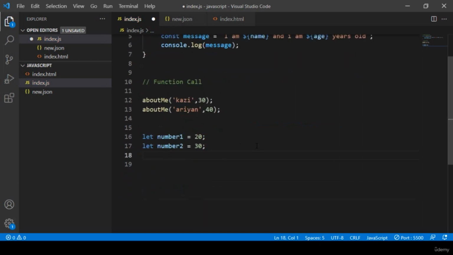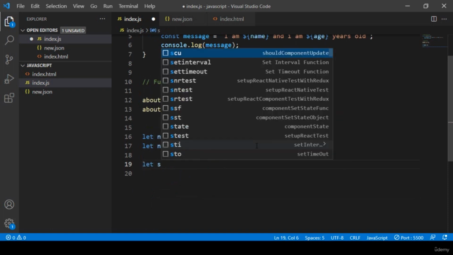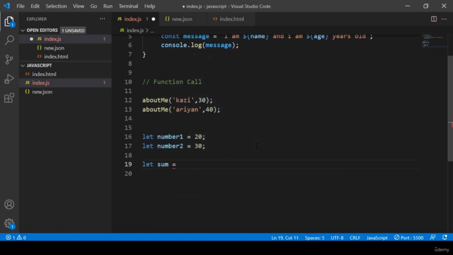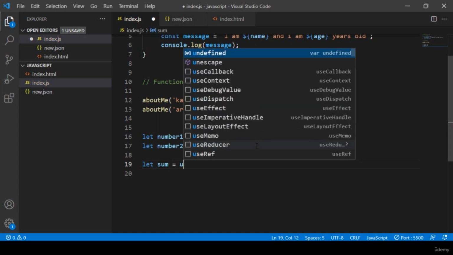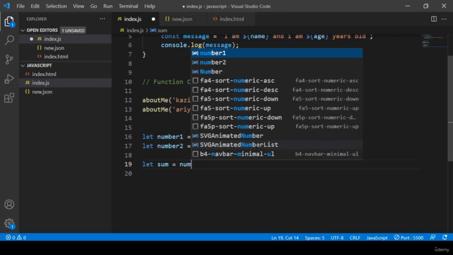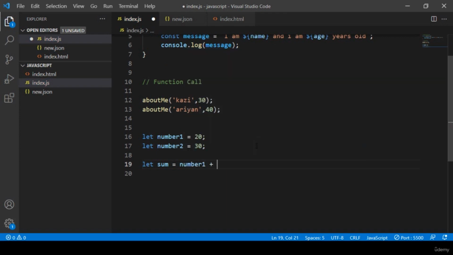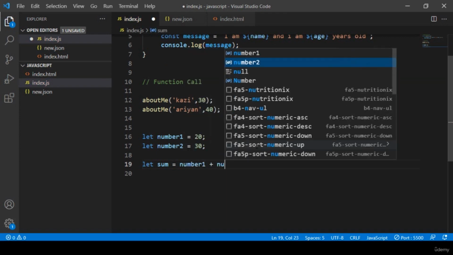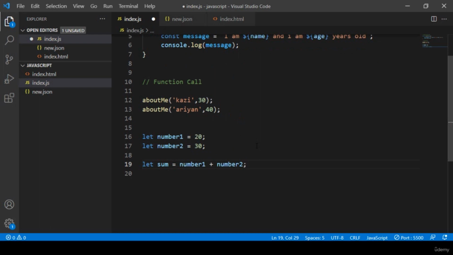So if you want to add both of these, what exactly do you have to do? I take a variable called sum, and from here we add both of these: number1 plus number2. I add number1, 20, and 30, and store the result in this variable.